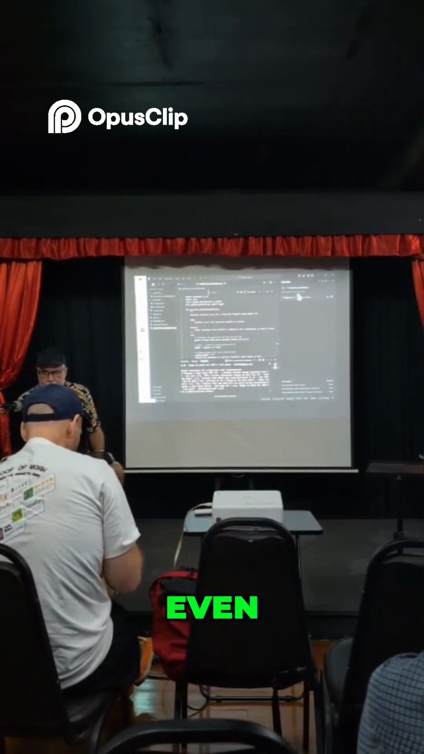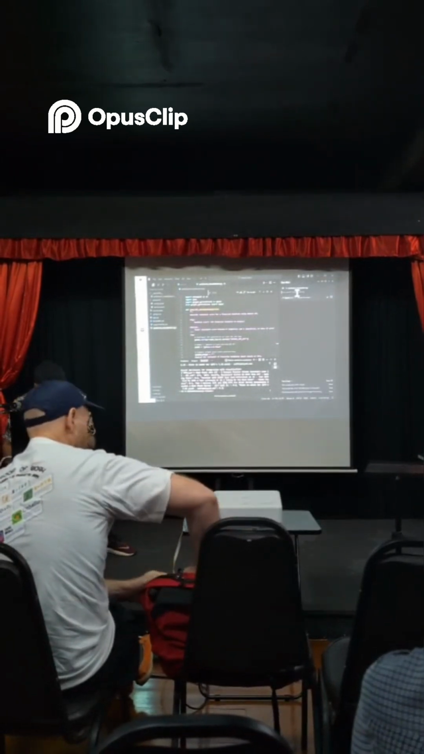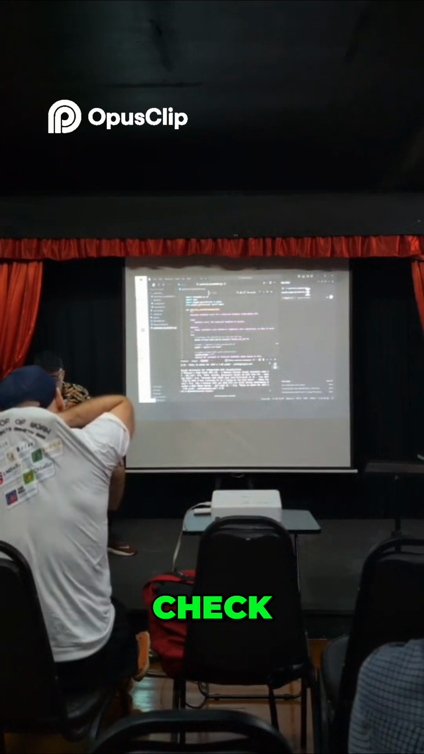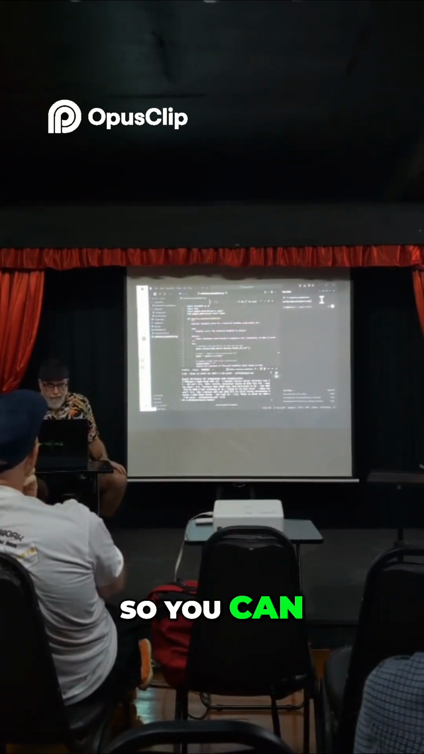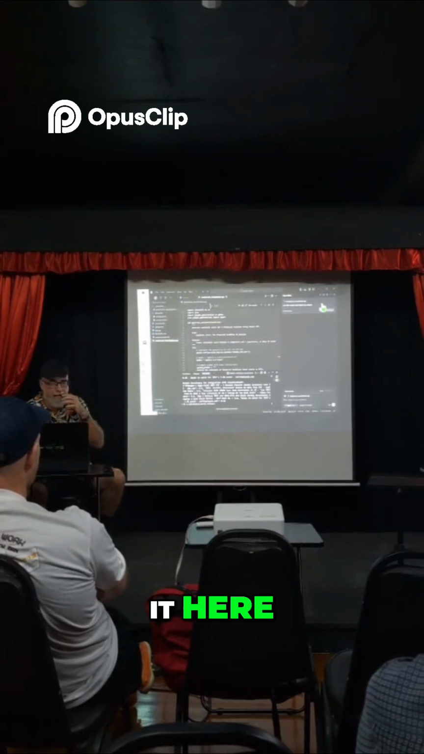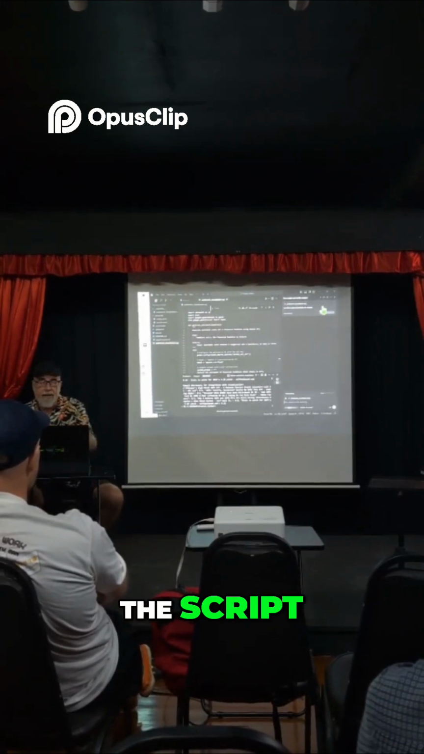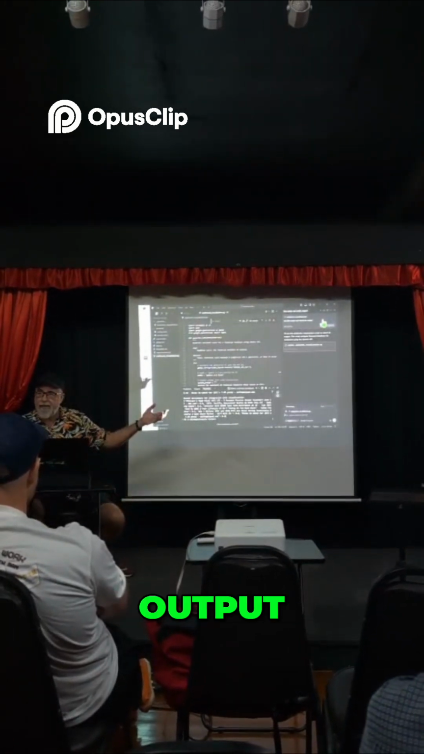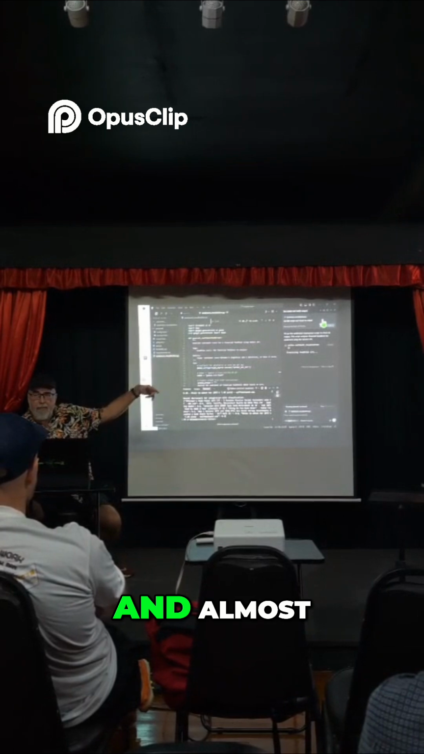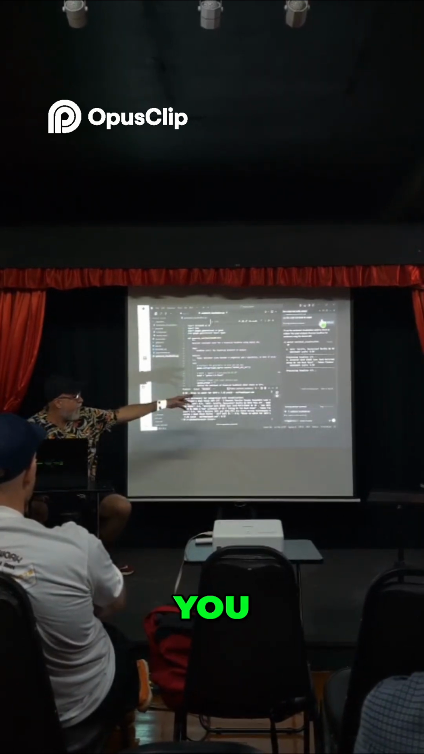And you can even go in here. This is the agent mode of Cursor, and I can say run the script and check it's open. So when you're in agent mode, this will actually, well, let me just run it here, and it opens up the terminal and runs the script. And it'll actually look at the output. If it's wrong or if there are errors, it can go ahead and almost recursively rewrite the script for you. So here it is running it.